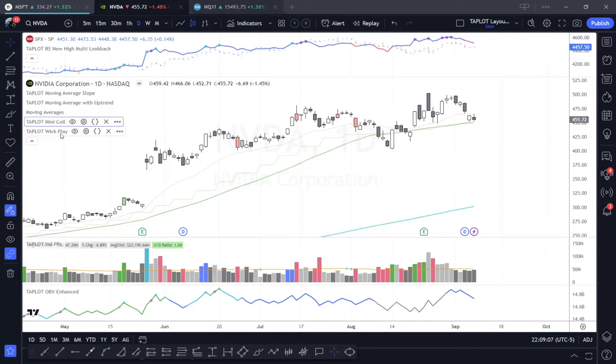And then the last one here on the upper panel, or the middle panel, of the chart is Wick Play. Wick Play is by Oliver. I really can't remember his last name. I think he was the US champion in 2020, if I'm not mistaken. And I kind of learned that from him. Wick Play, it doesn't happen often.